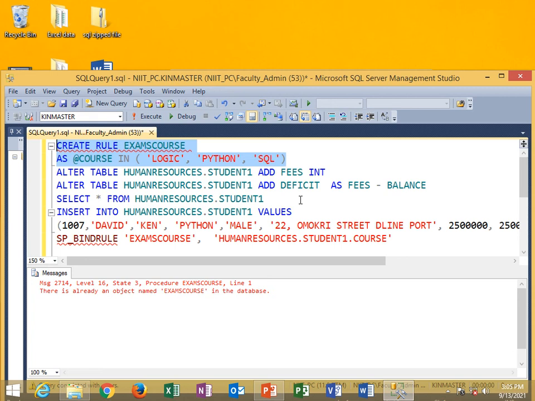So the next one is select all from the table called human resource. I'm trying to query the whole table. Let me see if what I've actually added is correct. So that is what I have here. And the next one is called the insert statement. Insert into value. I'm trying to insert values into this table.